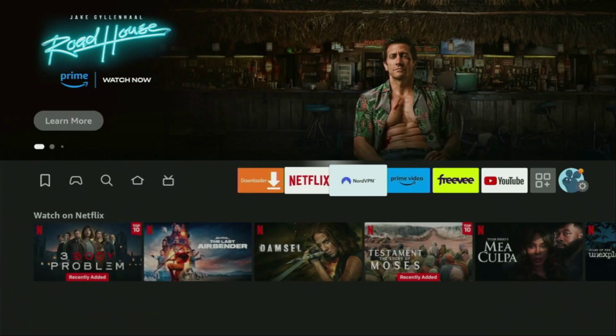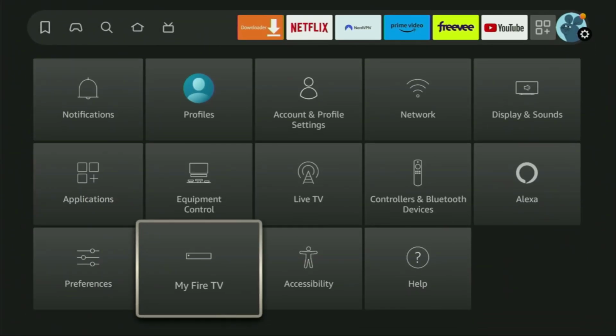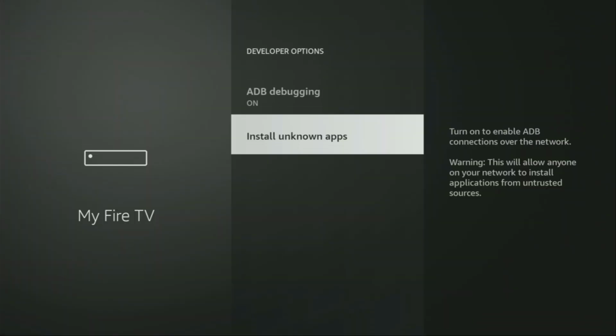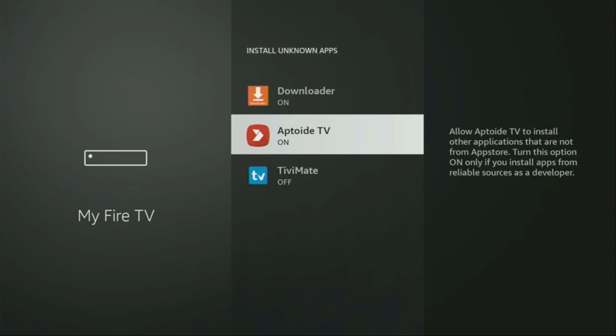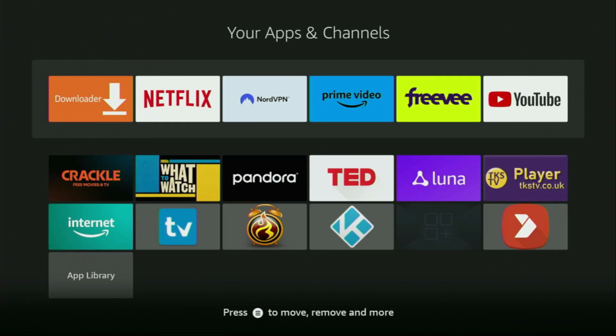Now, once again, we'll quickly have to visit settings. So let's go here, go to my Fire TV, go to developer options once again, install unknown apps, and turn that option on for Aptoid TV as well, because it is necessary to allow it to install other applications from the internet.